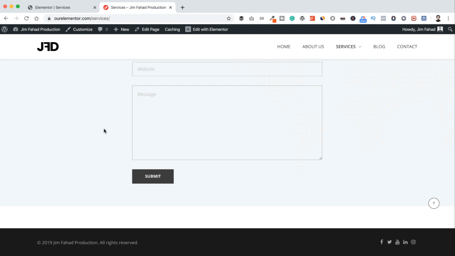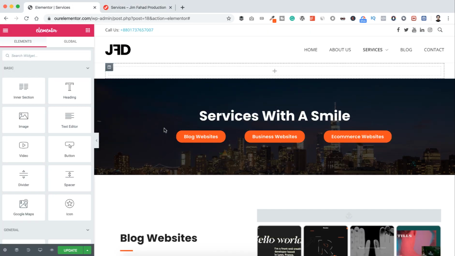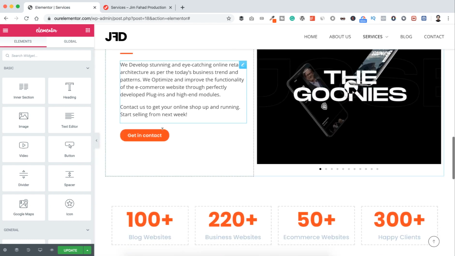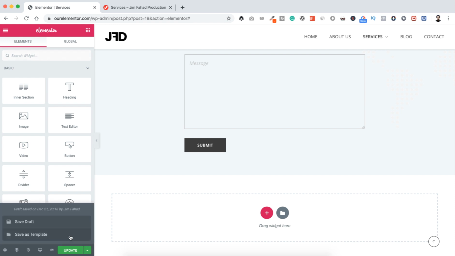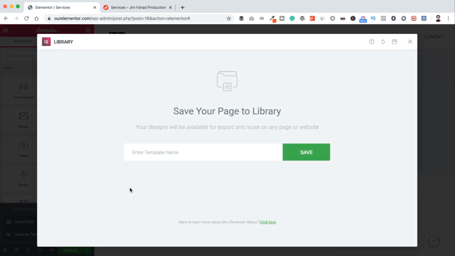So let's do it. Let's now go back to our page builder here, and I want to save this whole page as a template. To do that, if you have a close look at the update button on the right side, you can see an up arrow icon. Click here and save as template. I want to name it services and save.